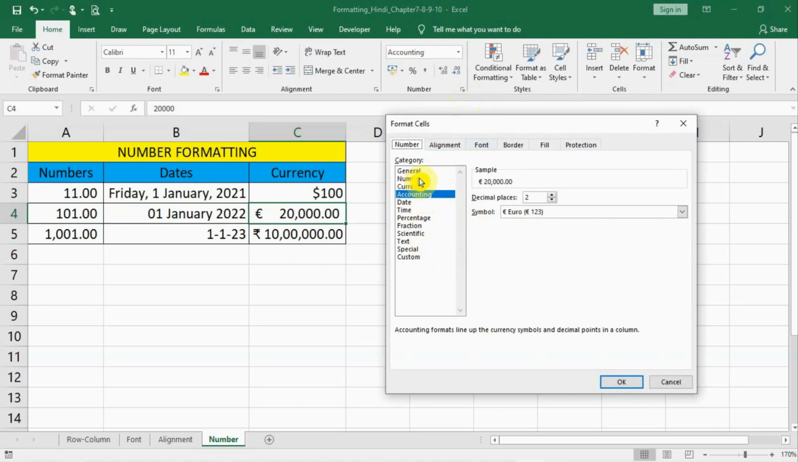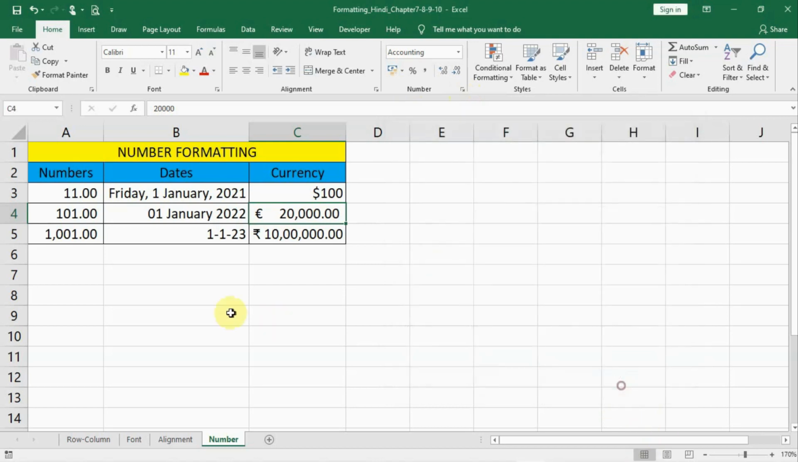Similarly, there are lots of other formats: percentage, time, fraction, scientific, text, special, custom. You can use any of those formats. These are very simple and self-explanatory to use. One more important thing: suppose 11 is here and some problem happens. You simply go up here, click on general format and make it general, and after that whatever format you want, you can put any other format on this. So with this we completed the major portions of formatting.